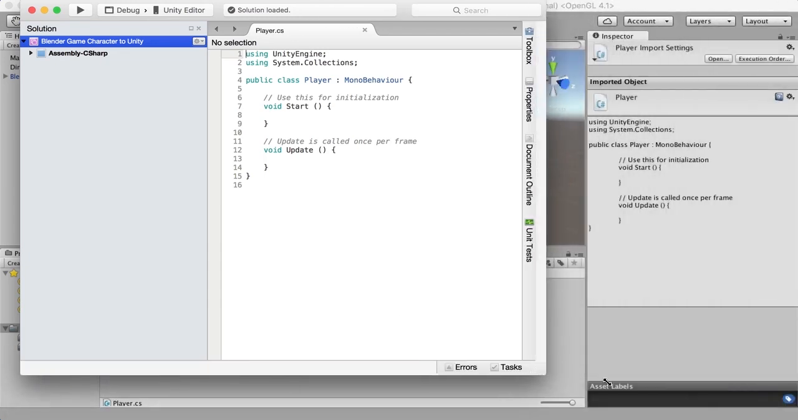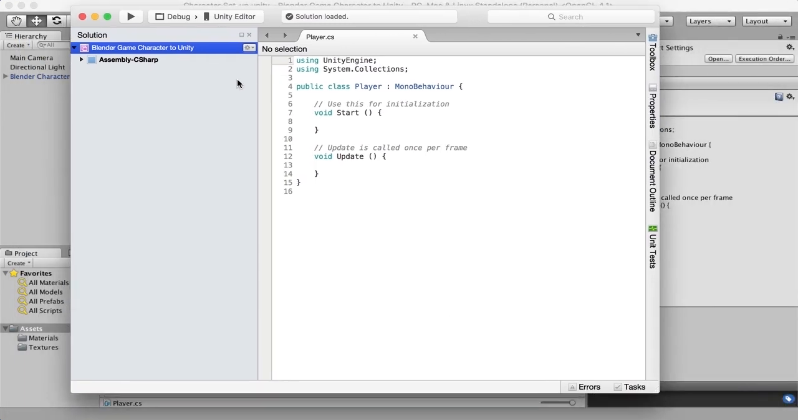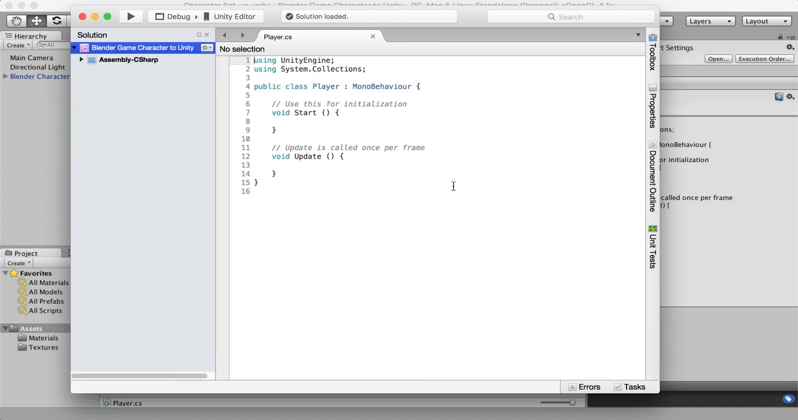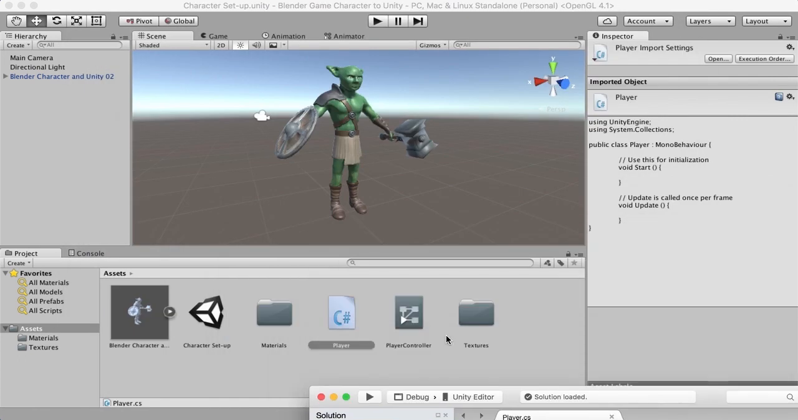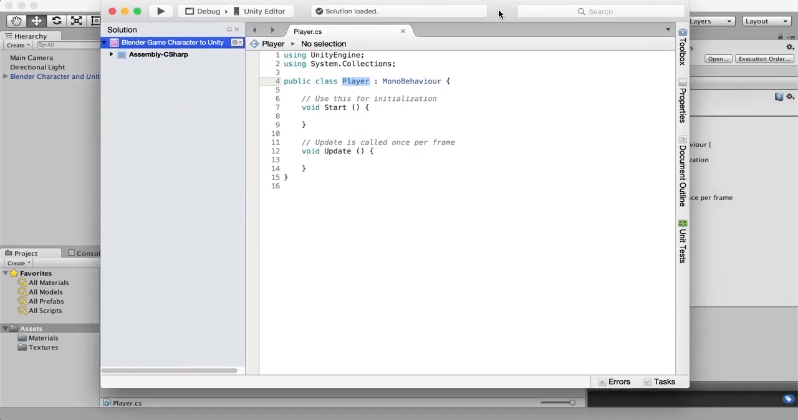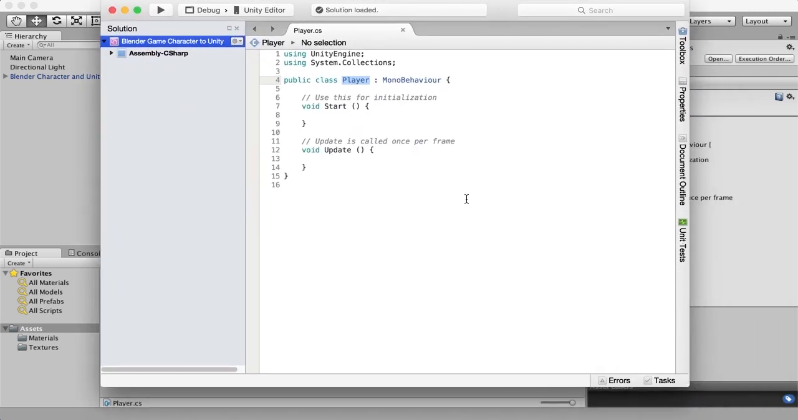And here it is. Okay, so this is the default code that we get whenever we create a new script. This up here is referring to particular libraries that this script is going to be using. This is our public class. This name right here needs to be the exact same as the name of the script here. So you can get errors if you accidentally change those somehow.